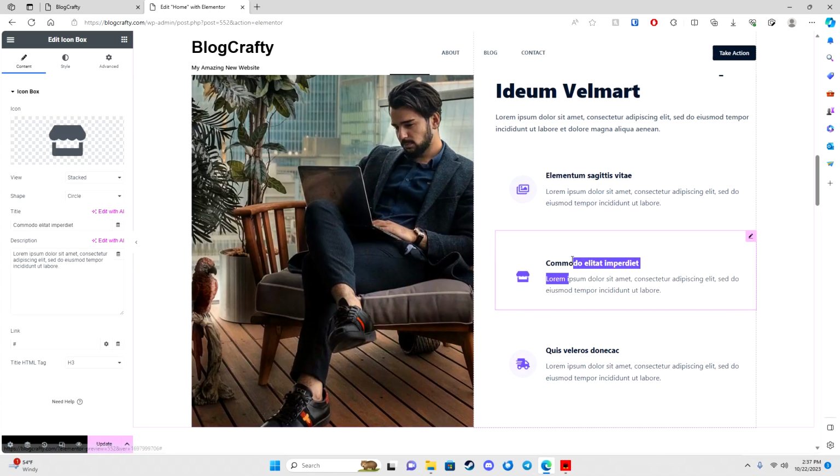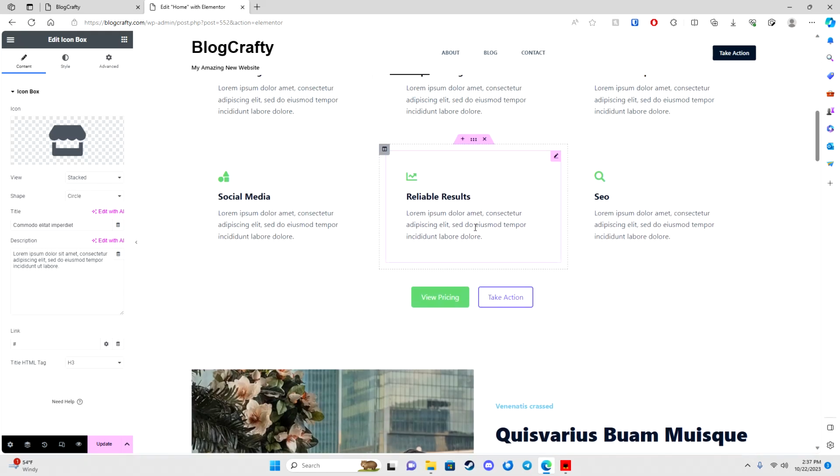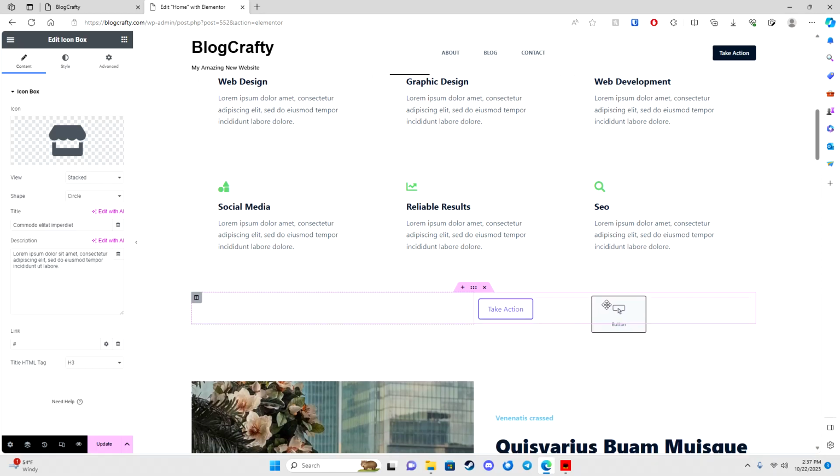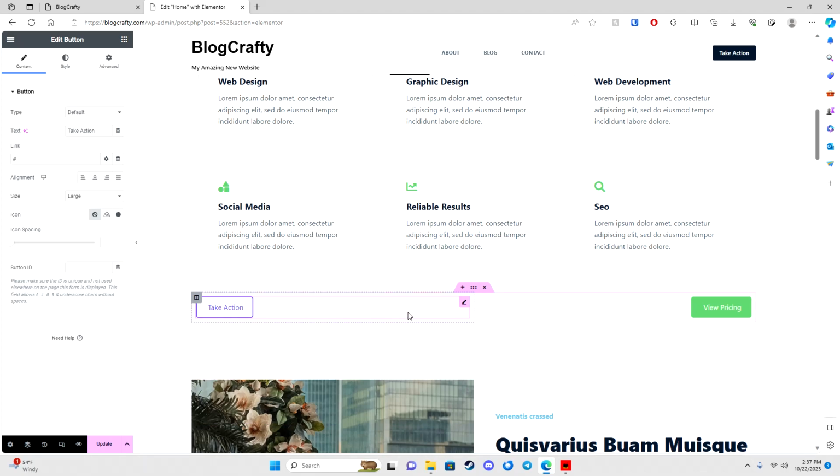You can move things around. So let's say you want this one to go on the upper side. Just grab it right here, and there you go, move it up. If you want this one to show on this side, you could put it on this side and move this one over here. Look at that, right? And you could just put your buttons wherever you want.